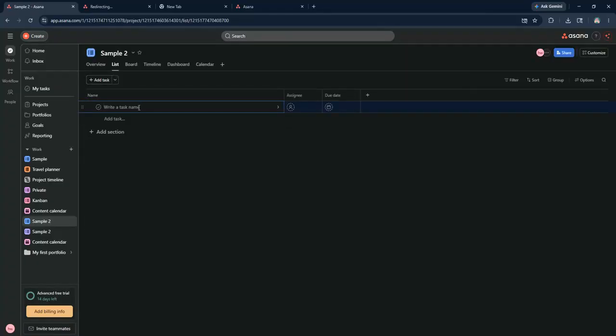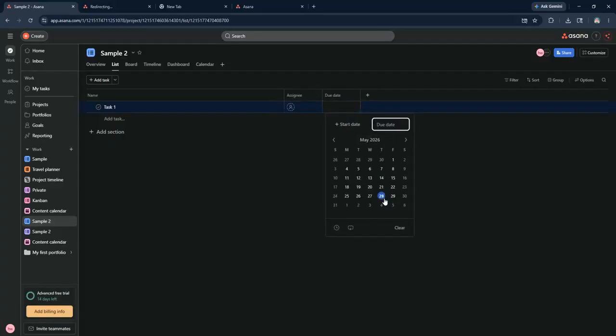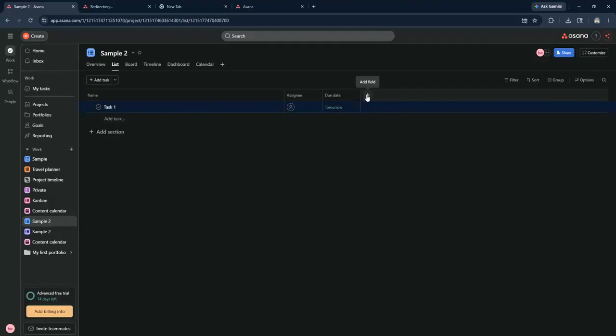Click on the Add Task button and enter the task details. Be specific about what you want to accomplish. For instance, if you're learning yoga, your tasks might include research basic poses or schedule daily practice. You can add due dates by clicking the calendar icon next to the task. This helps you stay on track.